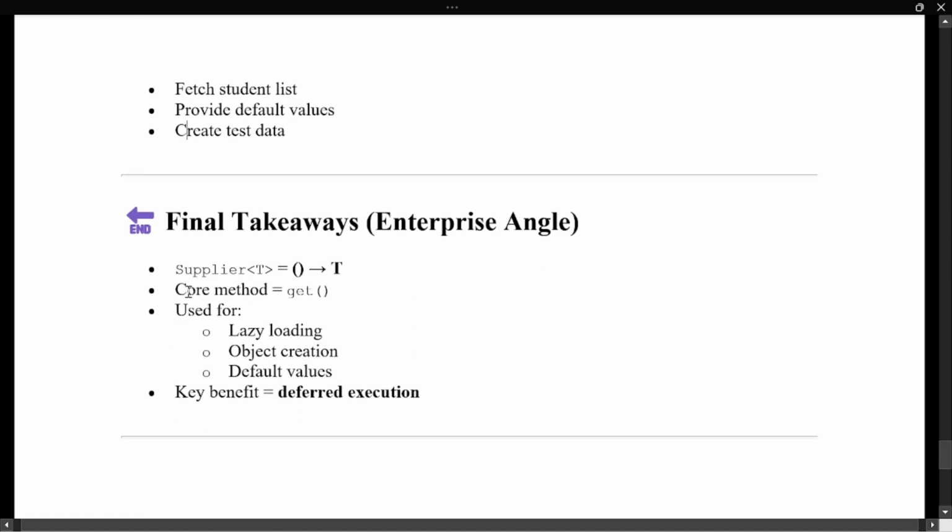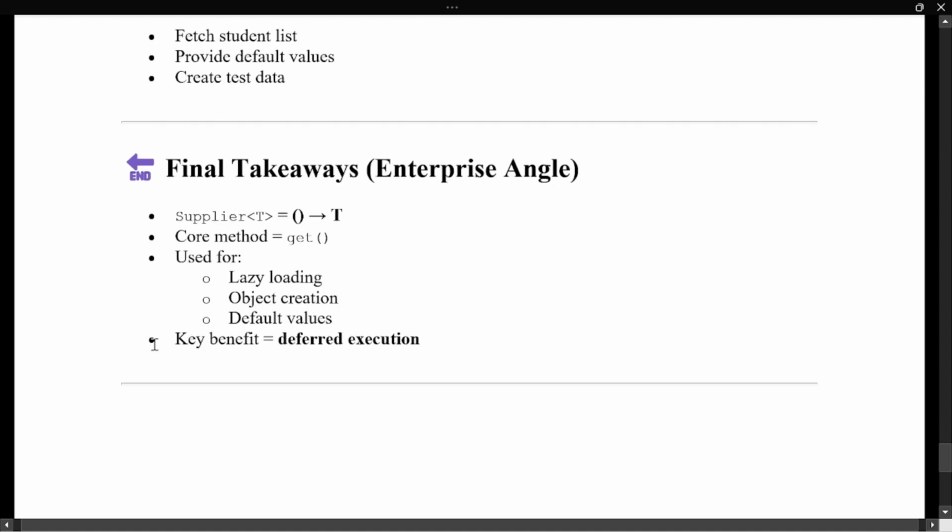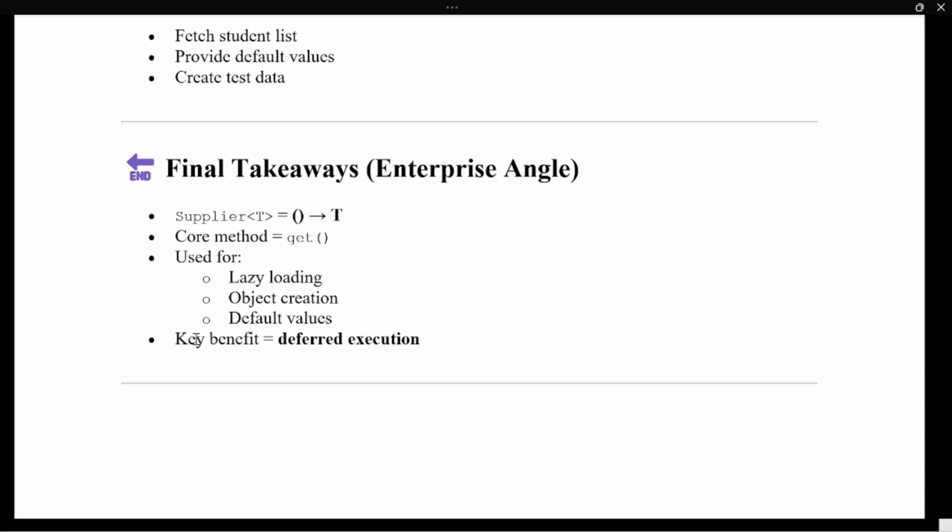So final takeaways. Supplier doesn't take anything but returns a value of type T. The core method available inside the supplier functional interface is get, and it is used for lazy loading, object creation, and for producing default values. And the key benefit is deferred execution. It will be executed only when we invoke the method get.